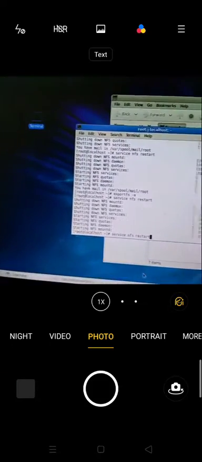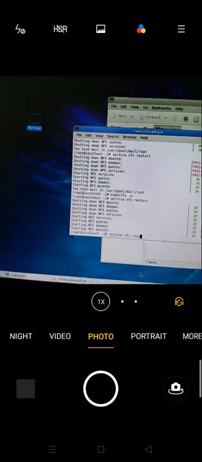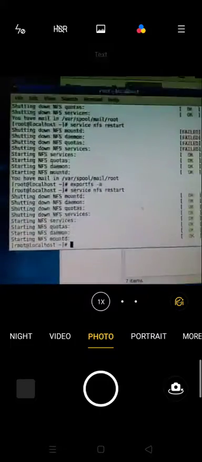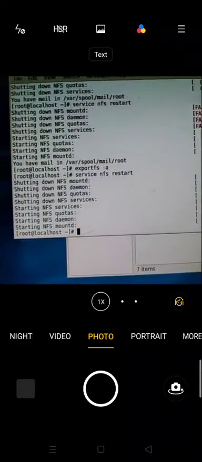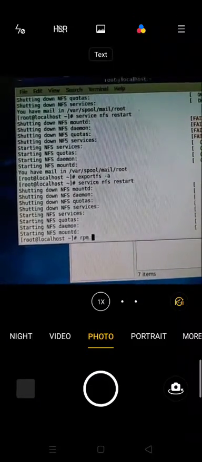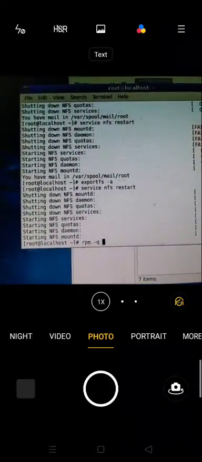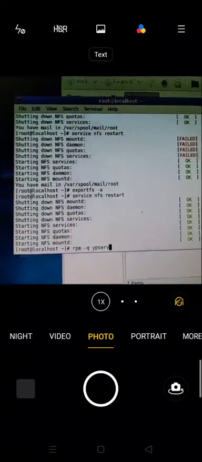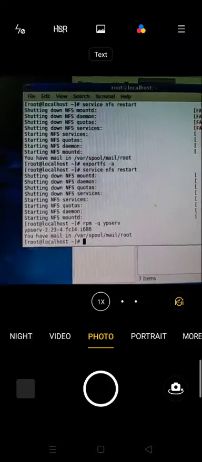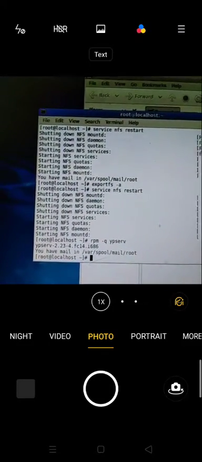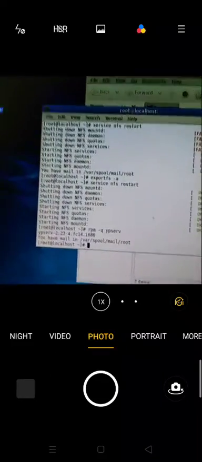The package required is ypserv. Check the package service ypserv with rpm -q ypserv. Okay, this package is already installed. If it is not installed, we can download and install it from the network.